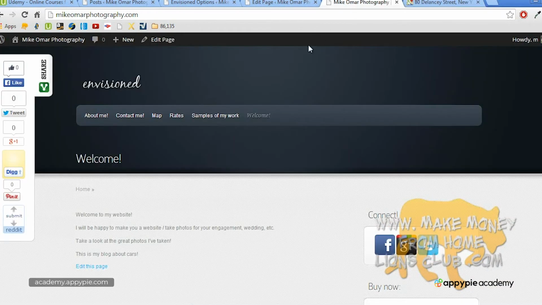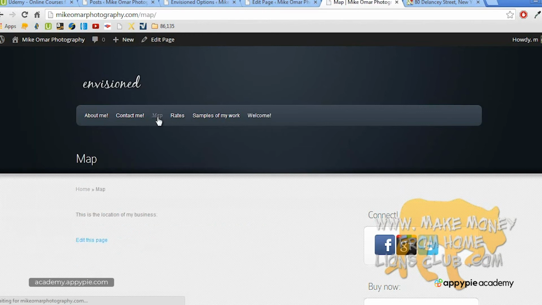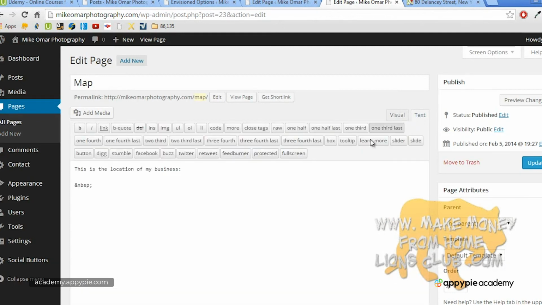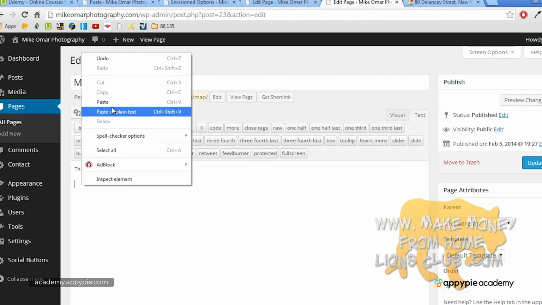And let's go back here. This is going to go under map, right? So let's go to map. And again, you already know how to reach that through the pages over here on the back end, but let's just go to edit this page. And this is the location of my business. Now, remember, this is the visual editor. The code that we just got is HTML, so we're going to paste it in here under text. Let's get rid of that, paste it in.